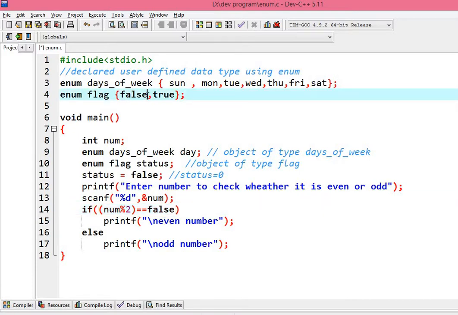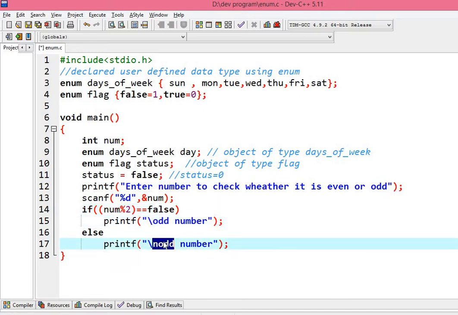Now if I make it so that 1 is true and 0 is false, then the output will be reversed. That means whatever is an odd number will be treated as an even number. Otherwise what I have to do, let me change over here, even.